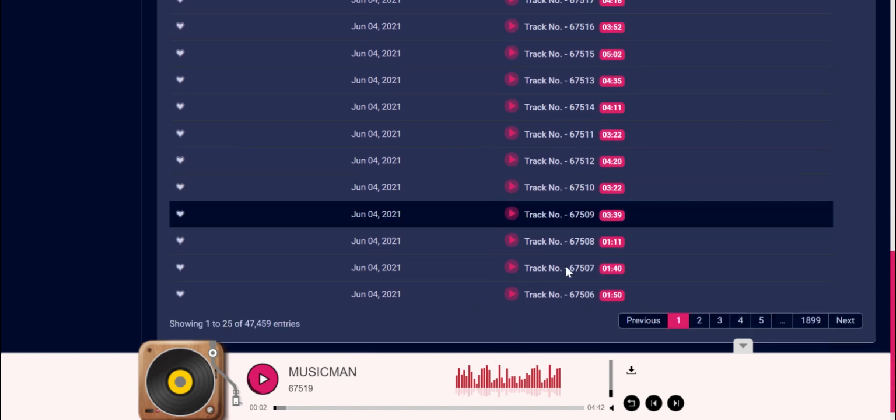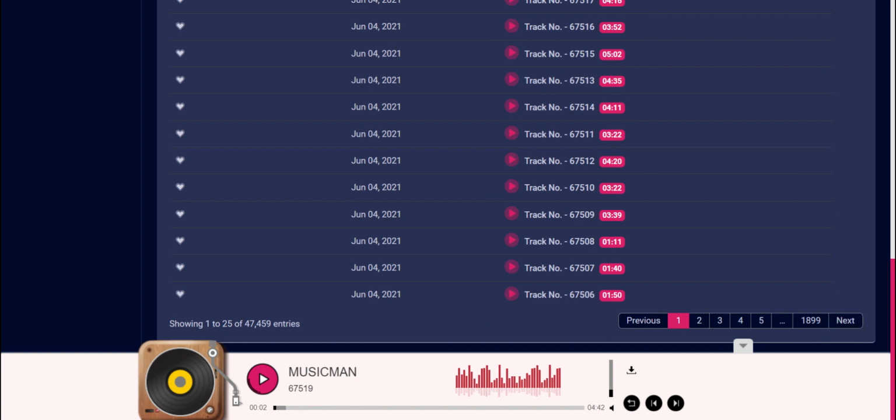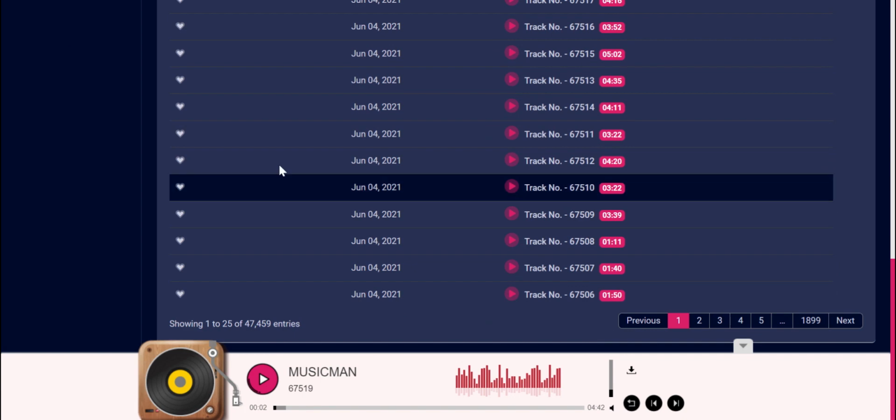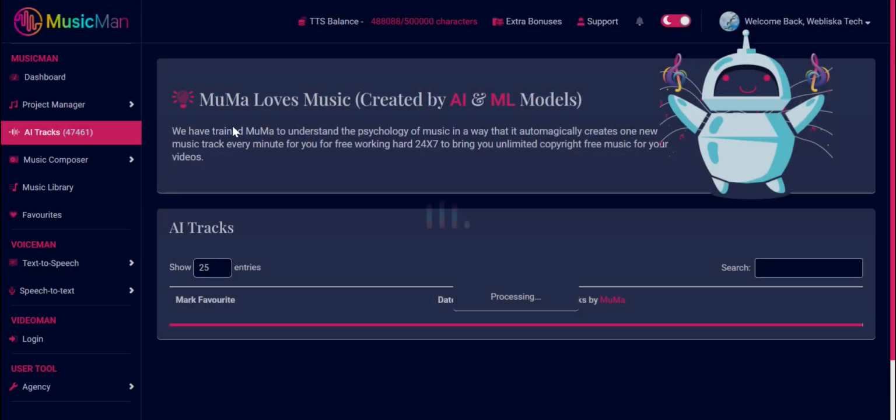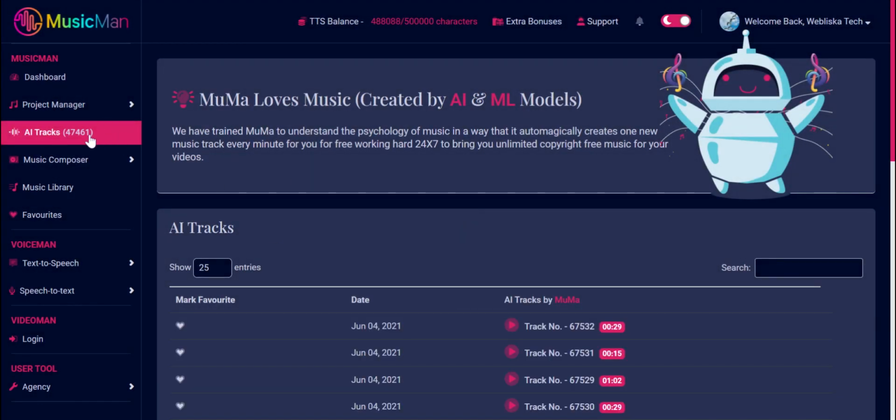Okay, so you can go through all these different pages. You can see there are 47,459 entries. While I was giving you the demo of the software, you can see if I refresh, this number will go up. So you see that while I was explaining you AI tracks, the system already added two more new music tracks, right? So see how amazing this is.